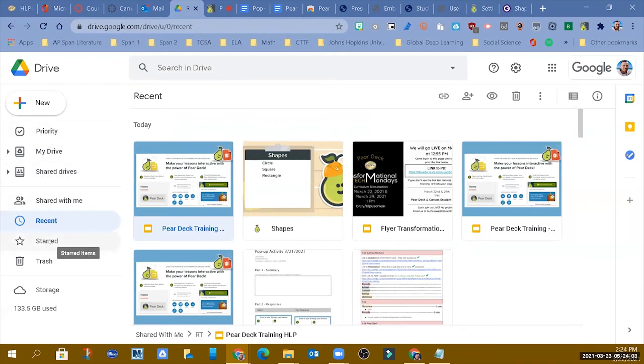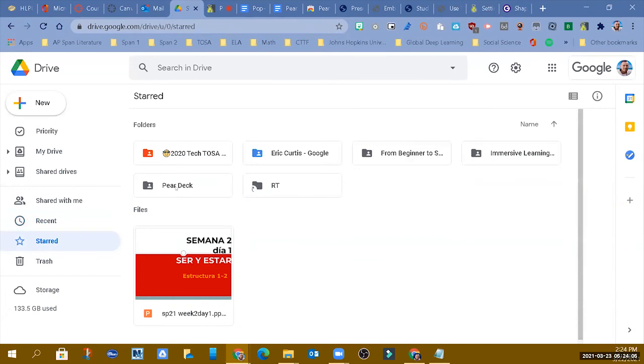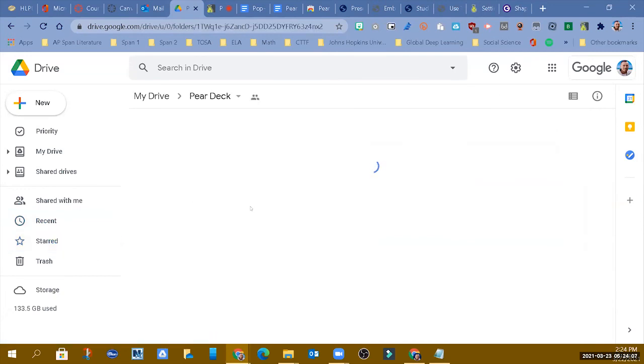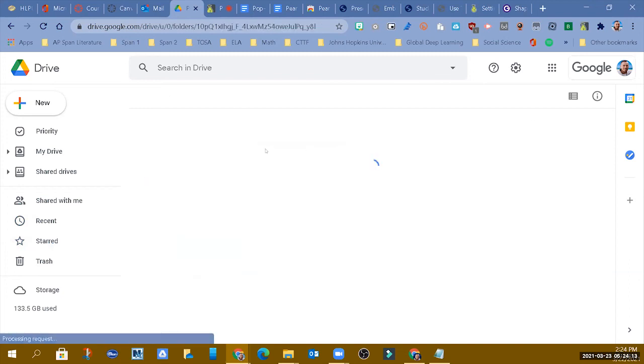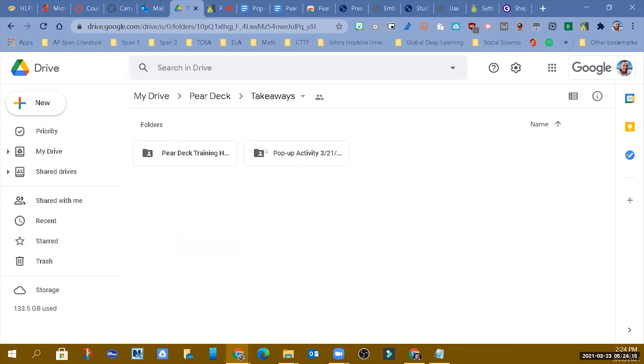It created a folder that is called Pear Deck. Inside of it, it created a folder that is called takeaways. Also, my vocab is in there when I show you the factory, but I'm going to go to takeaways, okay? And now I can extend the lesson. And I'm going to go just to one of them. It doesn't matter which one I go to.